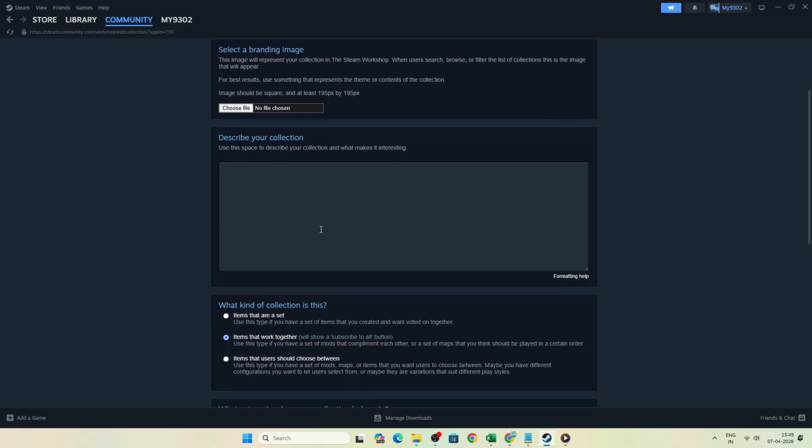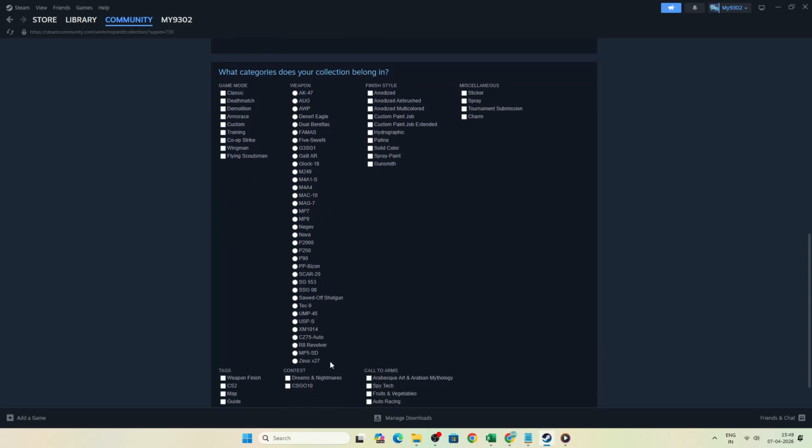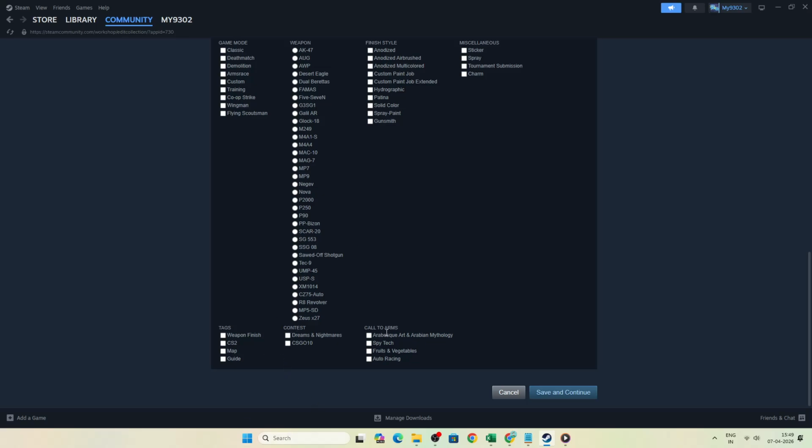Then select the categories that fit your content. For example, if you are preparing a set of mods for a game server, choose Server Content. Picking the right categories helps people discover your collection and understand how it should be used.